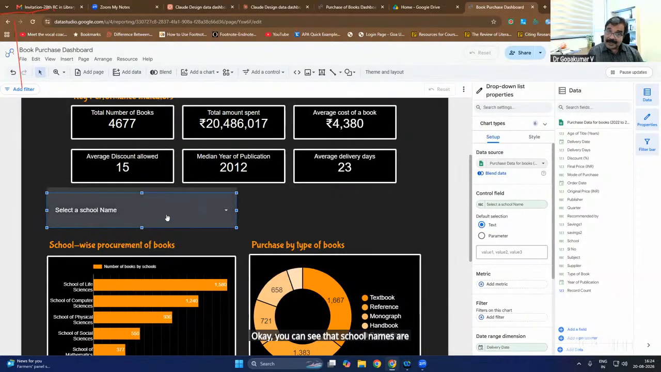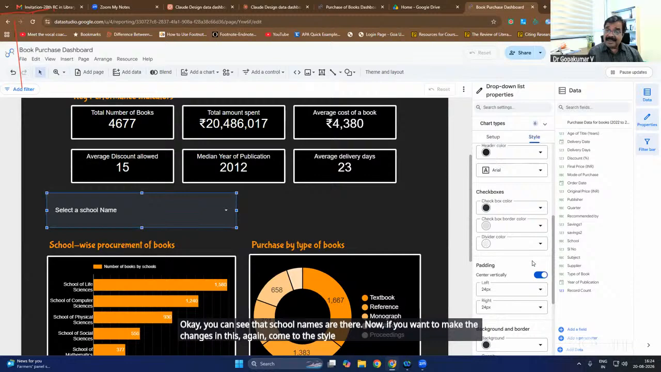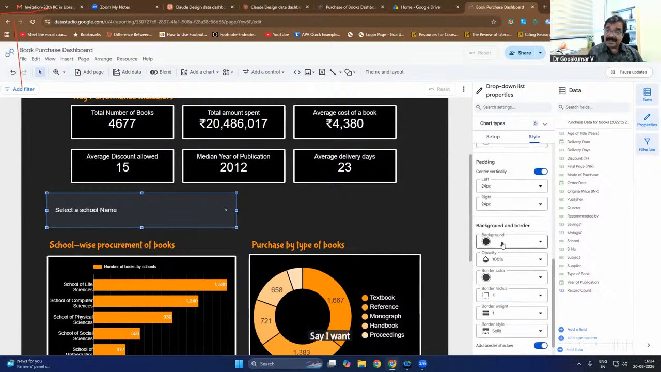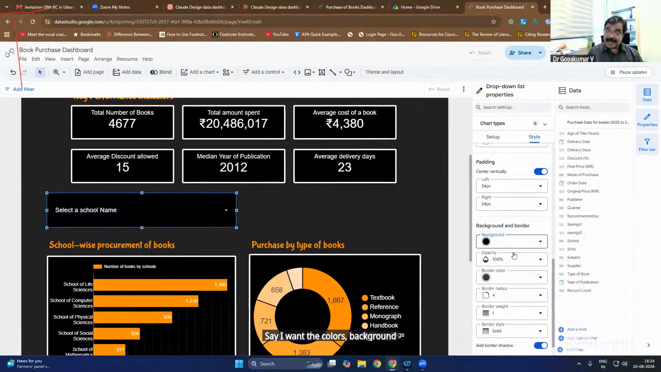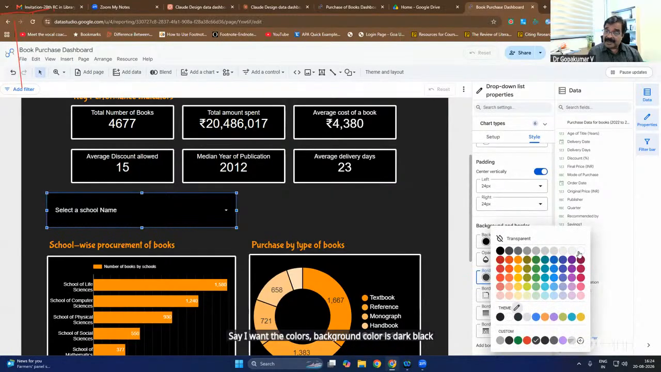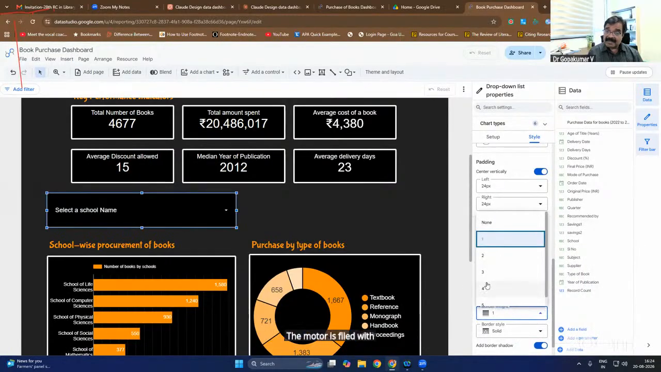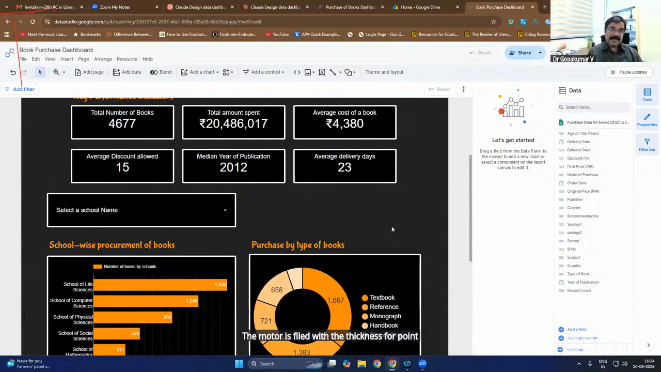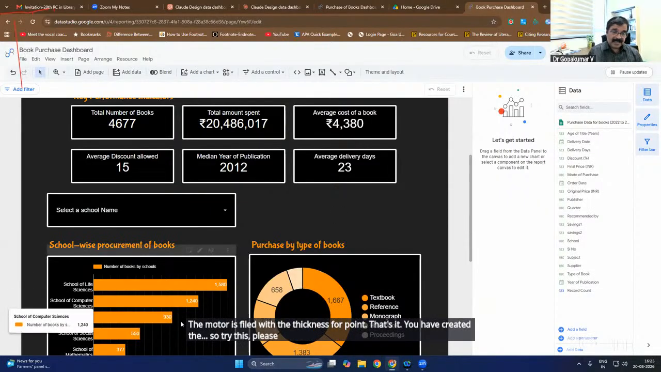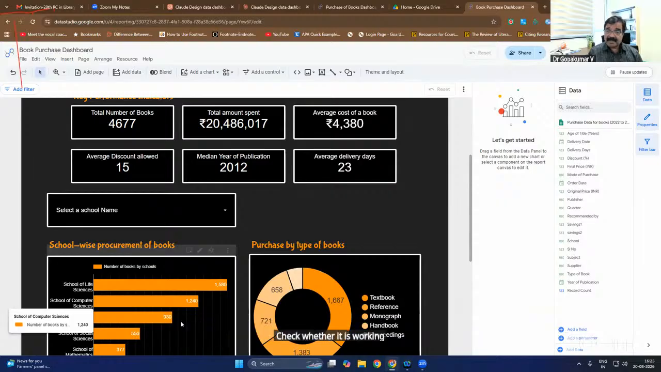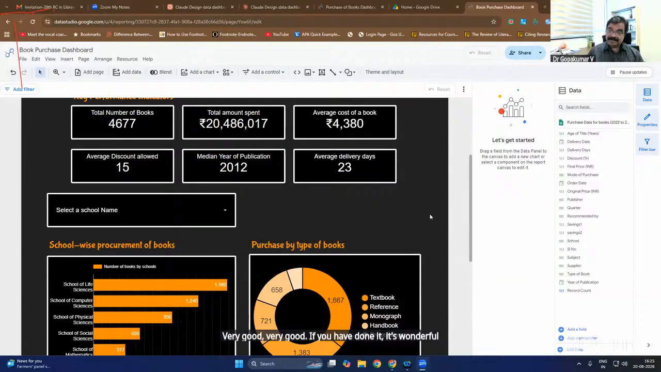Now, if you want to make the changes in this, again come to the style. Say I want the colors, background color is dark black, the border is white with the thickness 4 point. That's it. You have created the control. So try this, please. Check whether it is working. Very good. Very good. If you have done it, it's wonderful. You learned it.